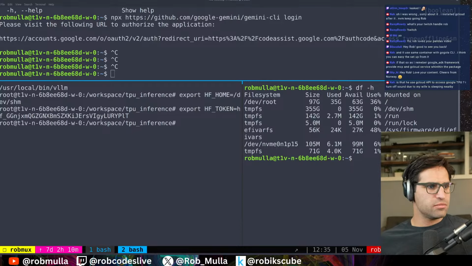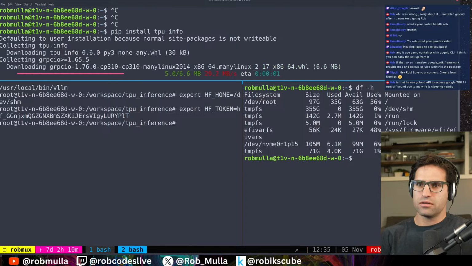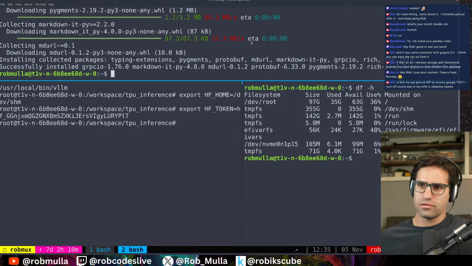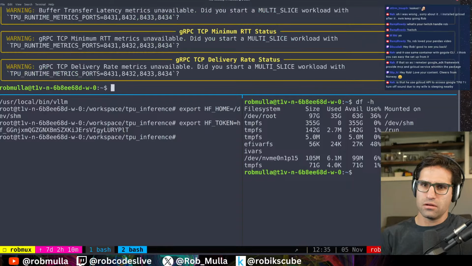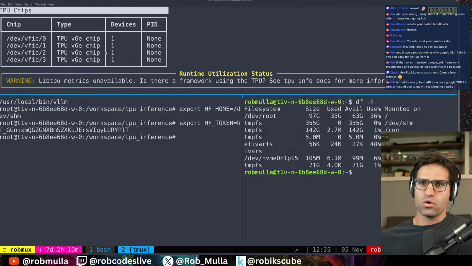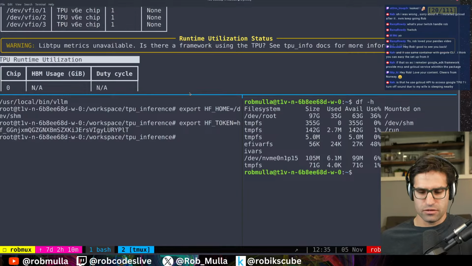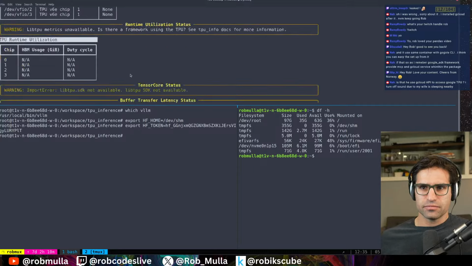I want to install TPU info. I think I can just pip install tpu-info. And we can see we have 4 chips. Zoom out a little bit. We have 4 V6E chips.